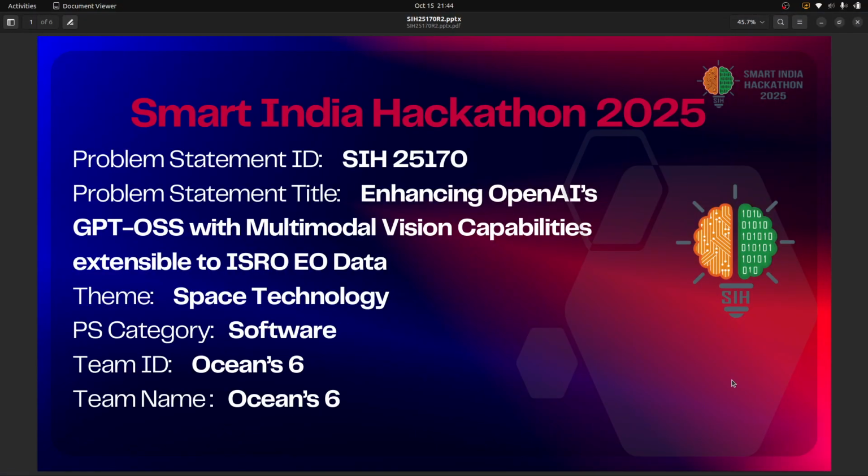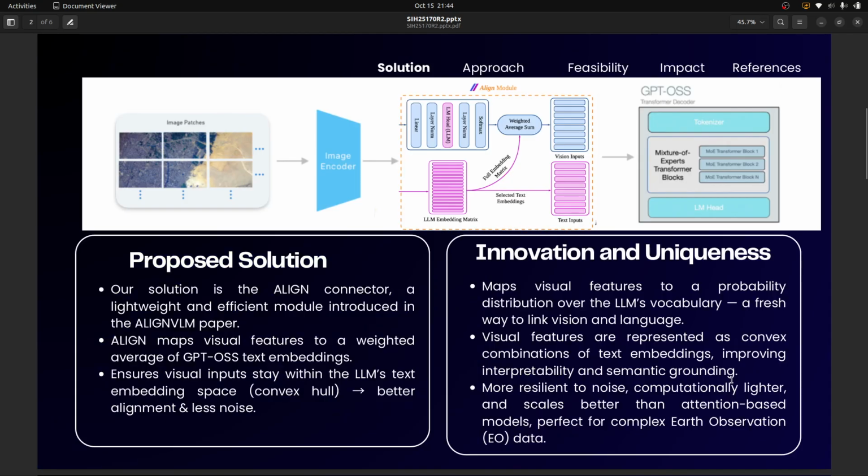We are working on enhancing OpenAI's GPT OSS with multimodal vision capabilities extensible to ISRO Earth observation data. The key challenge that we're trying to address is how do you efficiently and robustly align visual data with a powerful language model. Instead of using complex attention mechanisms, our solution is built around the Align module, which is a novel and lightweight connector. Here is where our innovation lies.